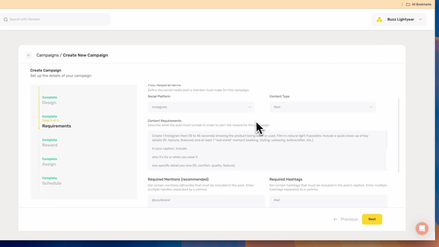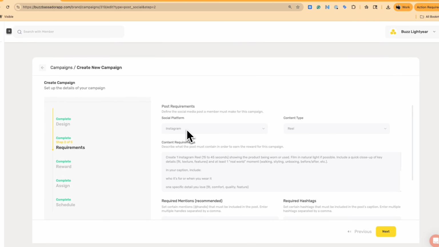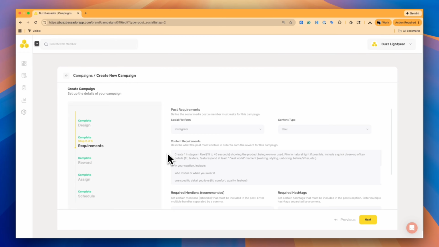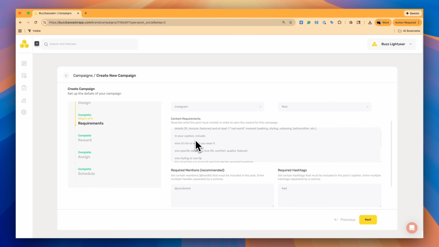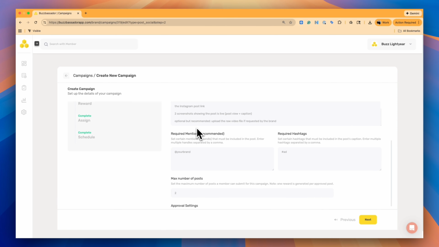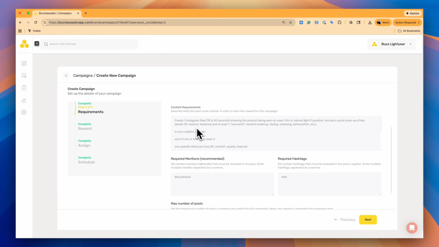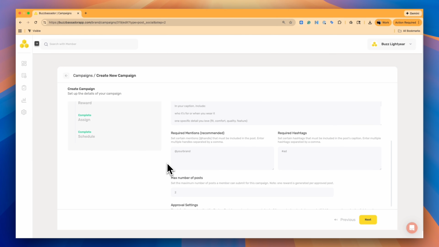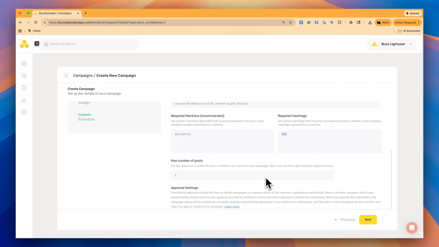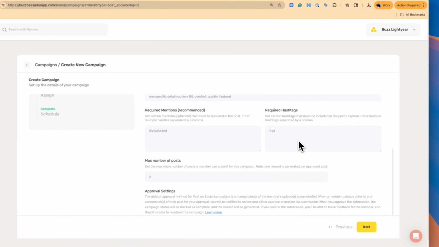Step 2 is the requirements, and we're going to choose the content type that we want them to be posting. And now we're going to fill the content requirements with actually what we want them to be posting and what we want their content to show. We're going to include what we want the captions to look like and what counts as proof. We're going to fill in the required mentions, and we're going to fill in the required hashtags. This is where we're going to add the disclosure hashtag requirements based on your arrangement. So like hashtag ad or hashtag sponsor.